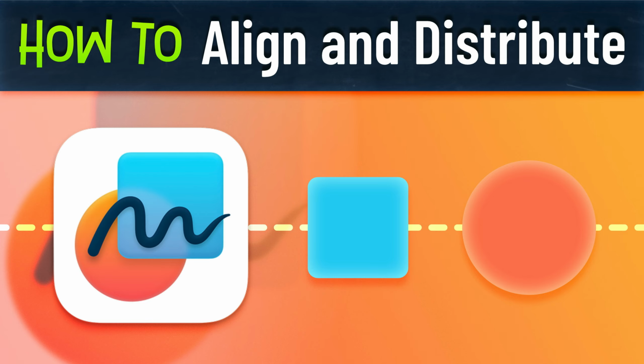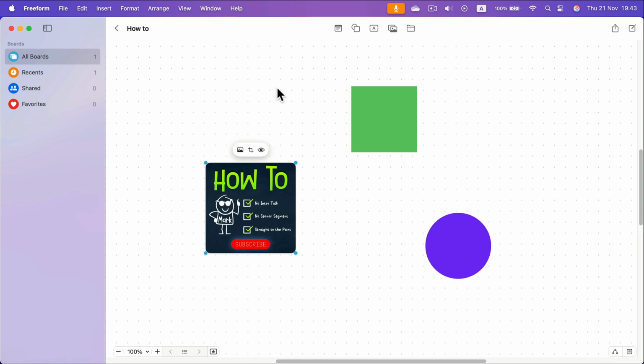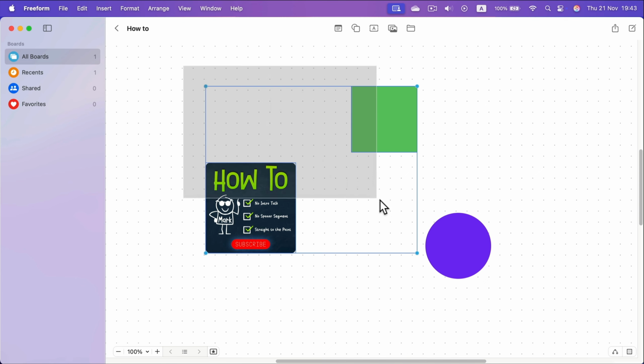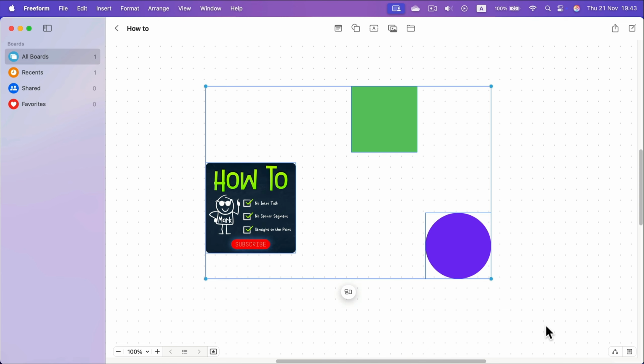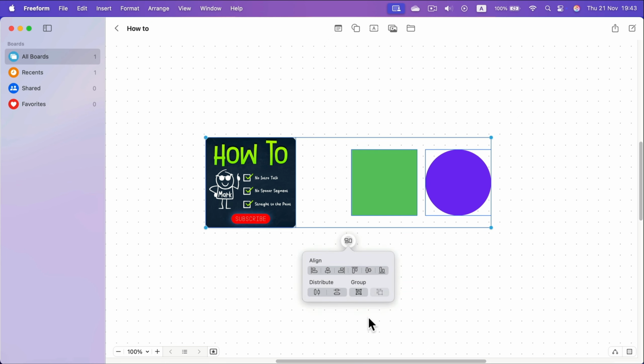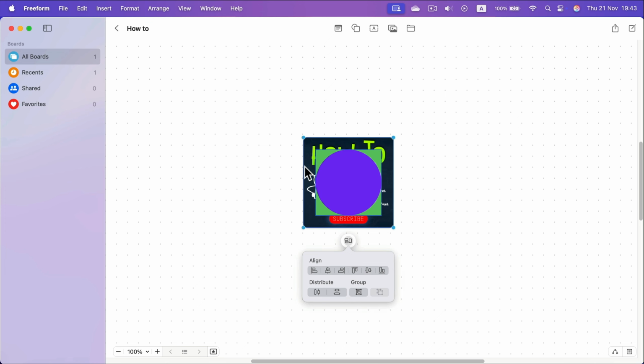How can we align and distribute objects in our boards on Freeform Mac? First, we need to select more than one object to do that, so let's select all 3 objects. And now, as you can see, we got this little icon showing here just below the group. Align, distribute. We can use this shortcut, and they give us some options. We can align like that to a horizontal line. We can do it in the vertical manner. In this case, all of them will be on top of each other.